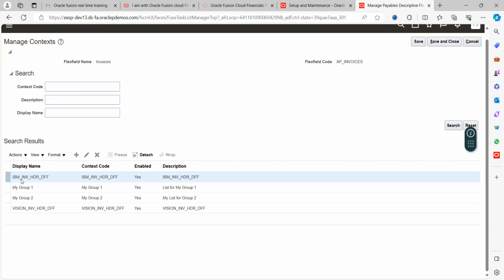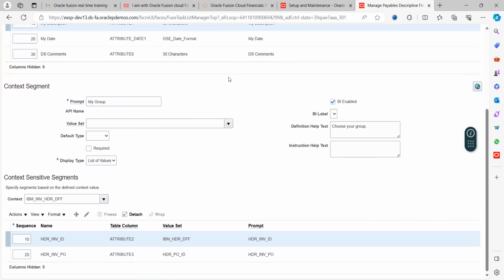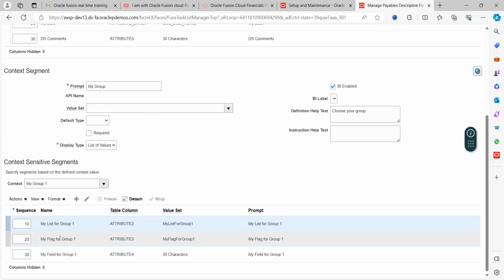Now this is our manage context value, right? IBM invoice header DFF. Click on save and close. And now we can go back and see here. You can choose whether it is coming or not. Previously it was not here, and now after we created all the things, it came: IBM invoice header DFF. If I select other than that, it will populate the attributes they created for the specific context value.